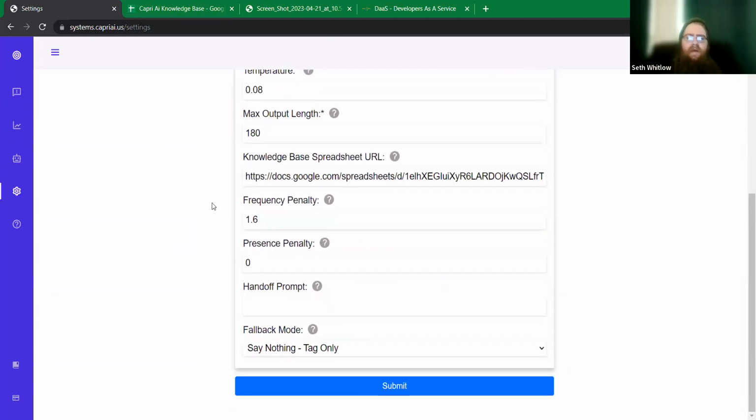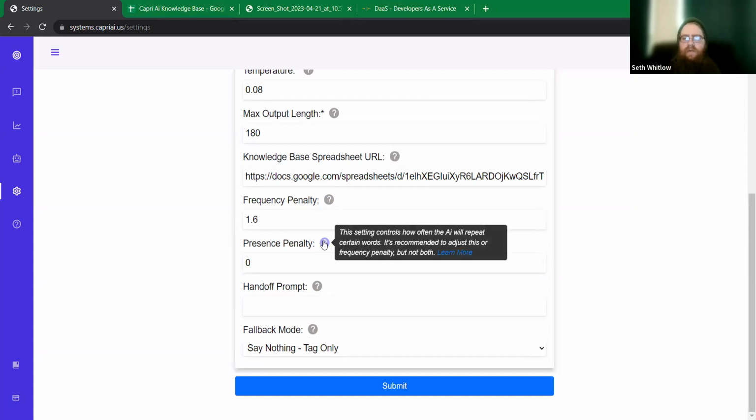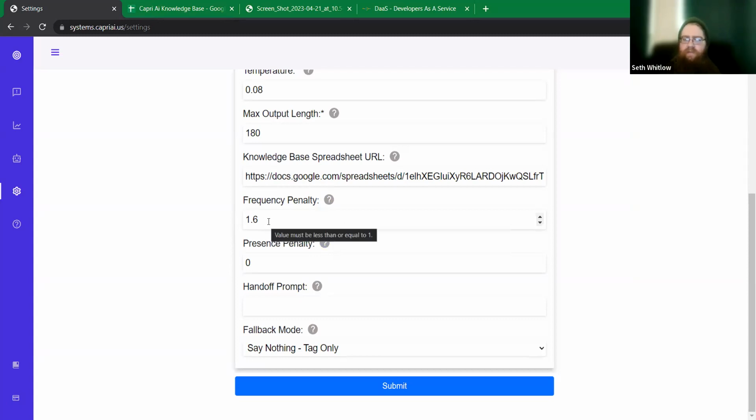So going back to here, frequency penalty, this is essentially how often the AI will repeat itself. We just have it set to like 1.6. These two settings right here, the frequency penalty and the presence penalty, are just trying to get it to use different words or different language and stuff like that. You can play around with these and see whatever suits you, but 1.6 for frequency and 0 for presence is usually fine.